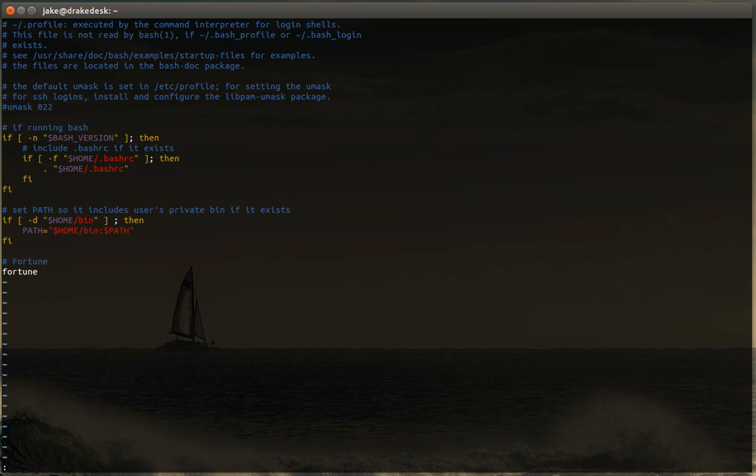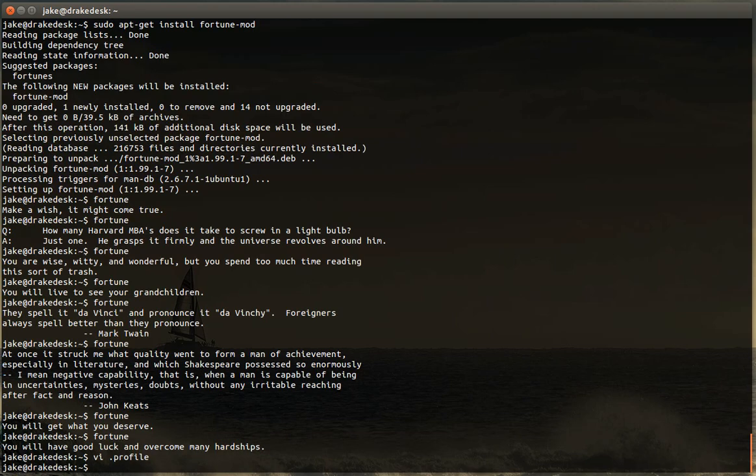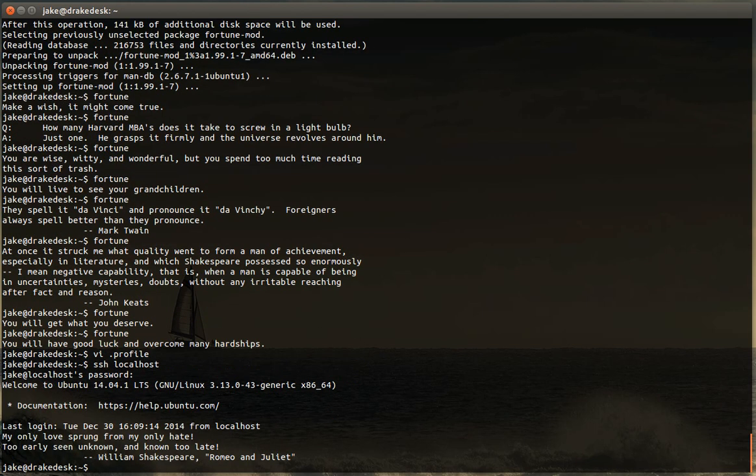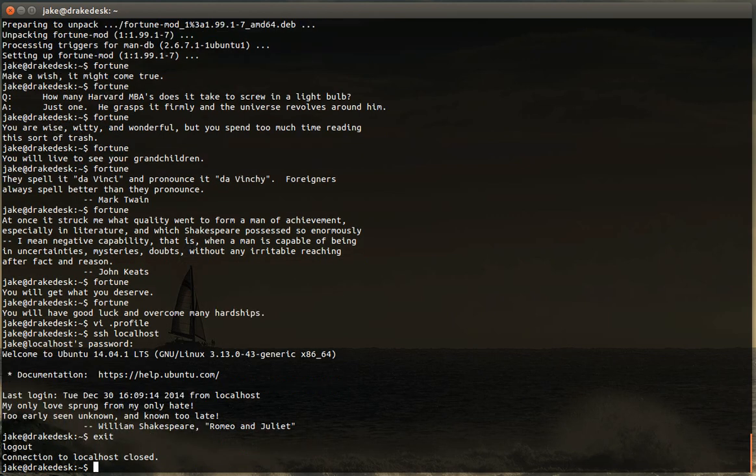All right, so I just hit escape, colon wq, for write quit, and that'll go ahead and save the file. And to test it out, I'm just going to SSH into this box so we can see what happens. SSH into localhost, and I'm going to put in my password. All right, so you can see on login here, we got this little quote. Okay, so I'm going to go ahead and log out of that session.